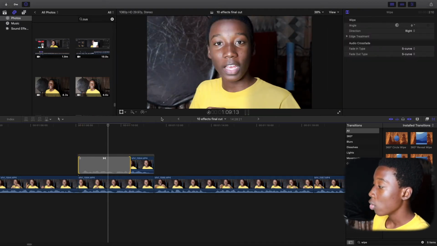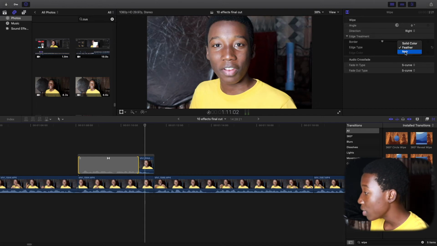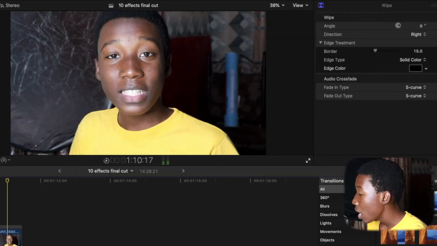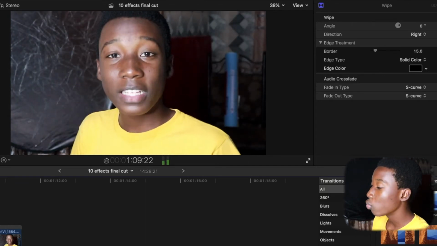Okay, here we go. So let's watch this. This is before my color grade and this is after my color grade. You can go here to the edge treatment, and instead of feather you can put solid color, and there will be a huge black line to distinguish between the two.